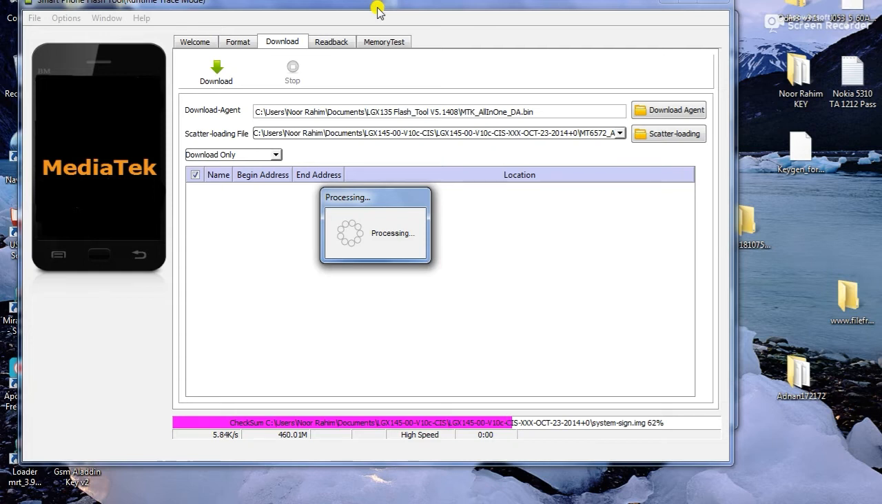the file is loading into SP Flash Tool. In this mobile the CPU is an MTK CPU. The flash file is loading, waiting.